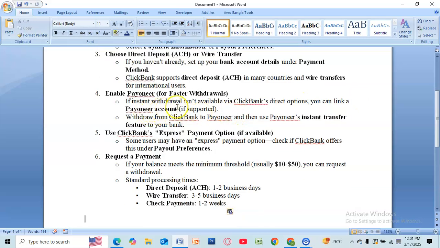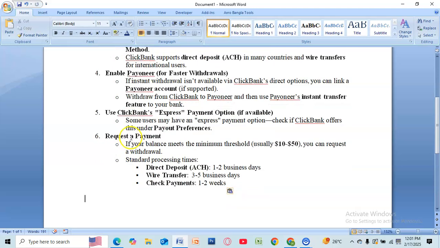If instant withdrawal isn't available via ClickBank's direct option, you can link a Payoneer account, withdraw from ClickBank to Payoneer, and then use Payoneer's instant transfer features to your bank. Some users may have an express payment option. Check if ClickBank offers this under payout preferences.